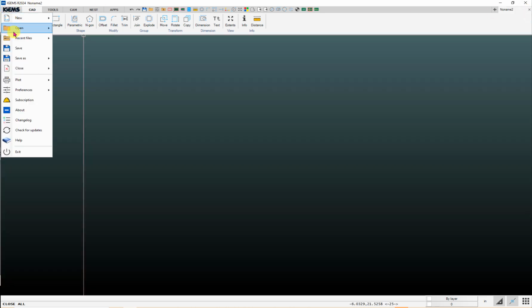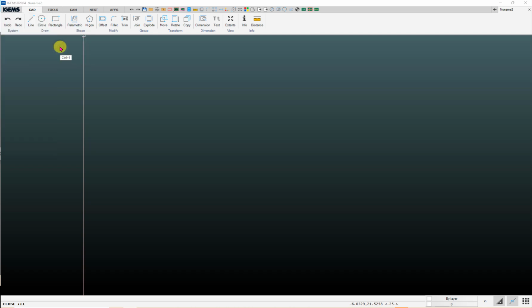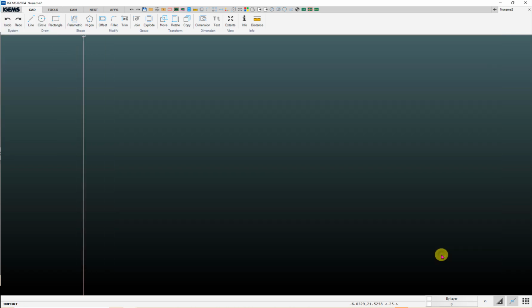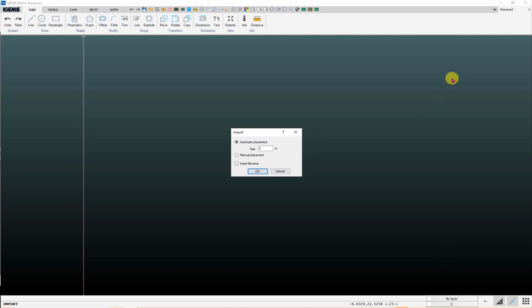And if instead I do import and I select them all, it's going to bring all of these into the same workspace, and then we've got this prompt here. If you choose automatic placement, IGEMS will decide where to put the drawing on the screen, and the gap is the gap that it's going to put between the different files. Of course, later we can nest parts together, so you can set this gap to whatever's convenient to work with.